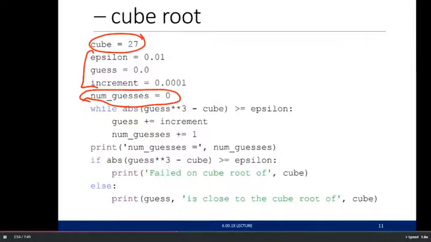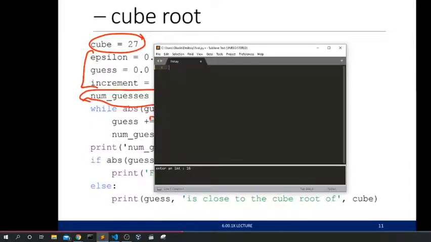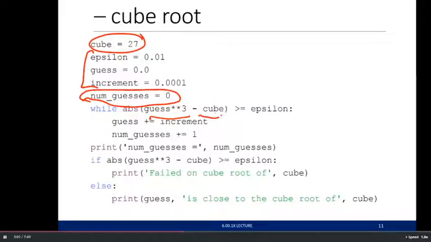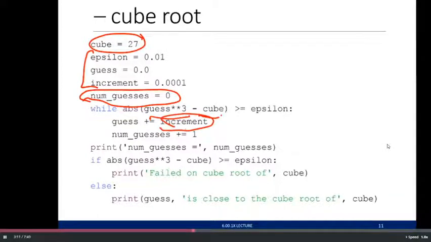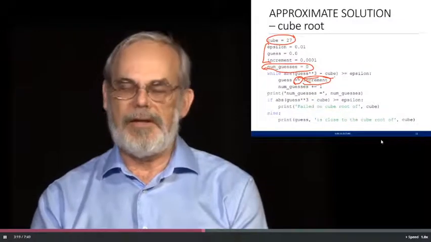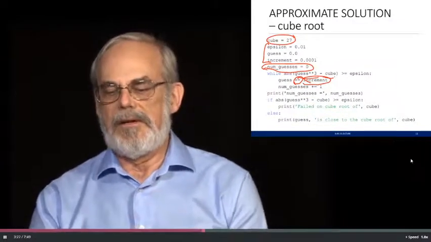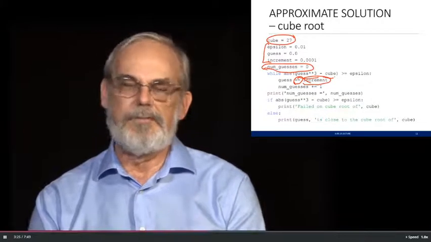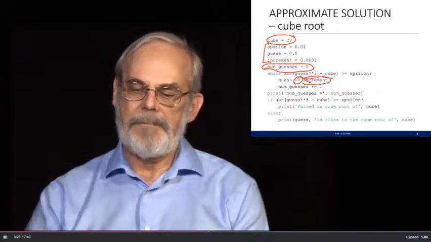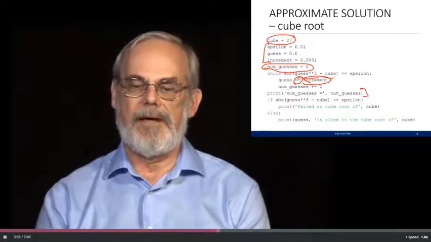And then what does this code do? It says while the difference between the guess cubed and the thing I'm trying to find the cube root of, while that difference is still bigger than epsilon, I'm going to keep going by incrementing guess by increment. There's that plus equal that I've used before. And changing number of guesses by 1, saying I've done another guess and keep going. I'm going to keep doing that until I get to something where the difference between guess cubed and cube is small enough. And at that point, I'm going to stop, and I'm going to return both how many guesses I ran and some information about whether I found the right answer.